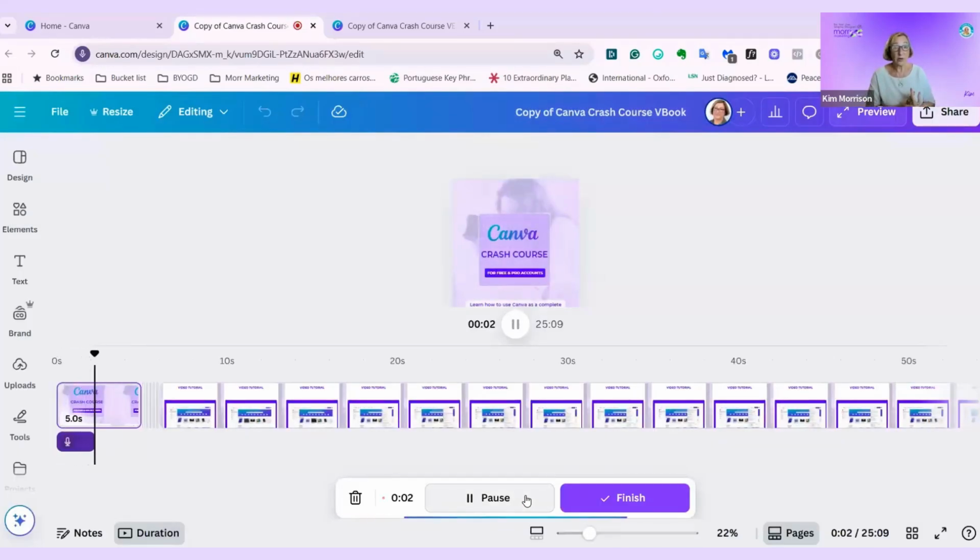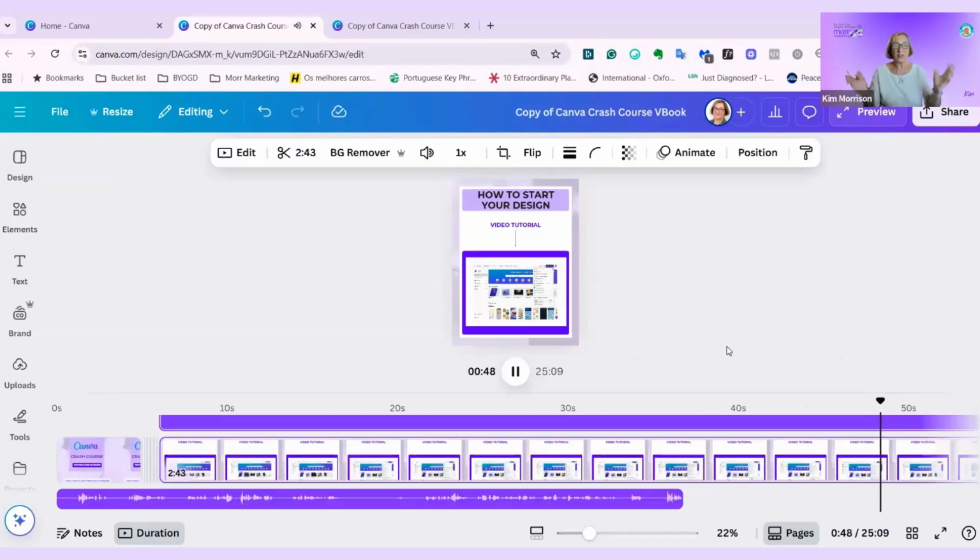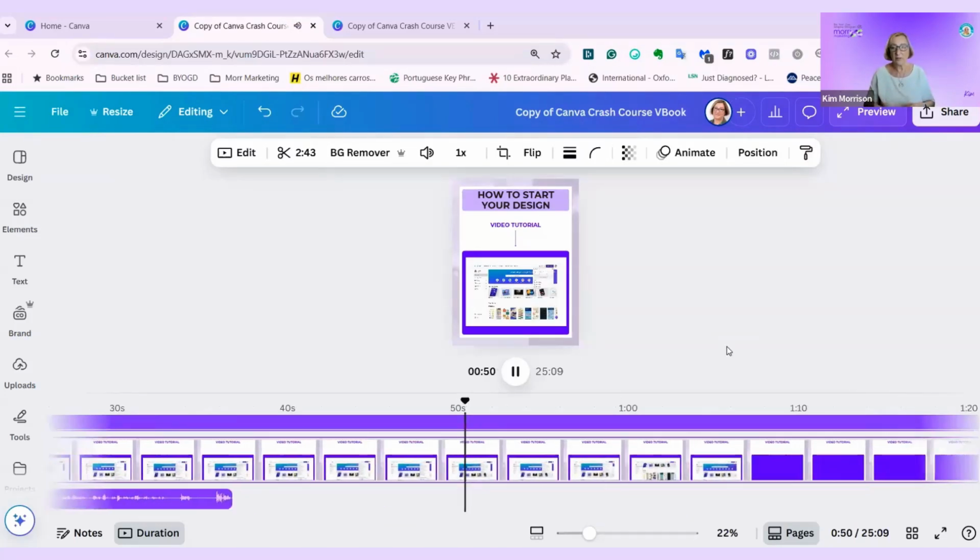This is my new Canva V course book. It's a combination of video and ebook. And this is going to go through how to start your design. And there's a video tutorial on this page. I'm going to finish this so it's playing the whole video.